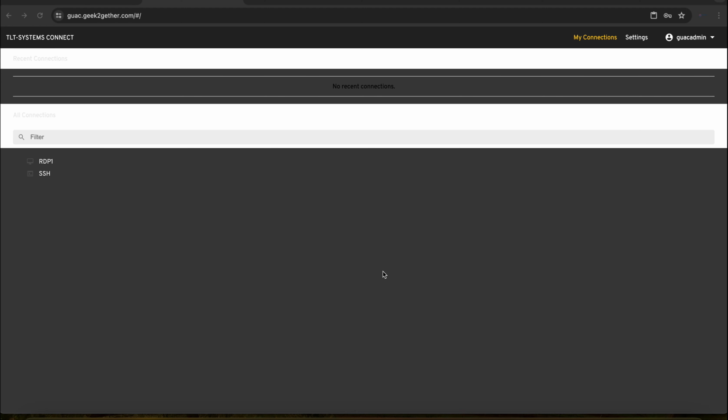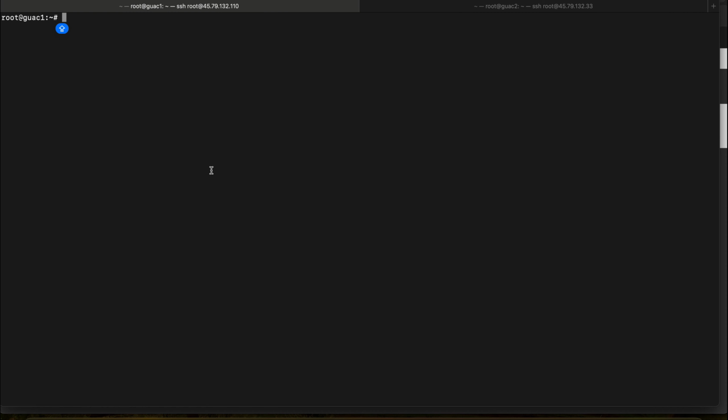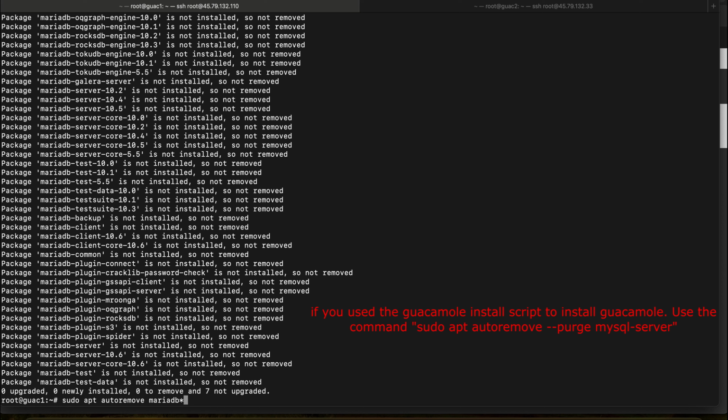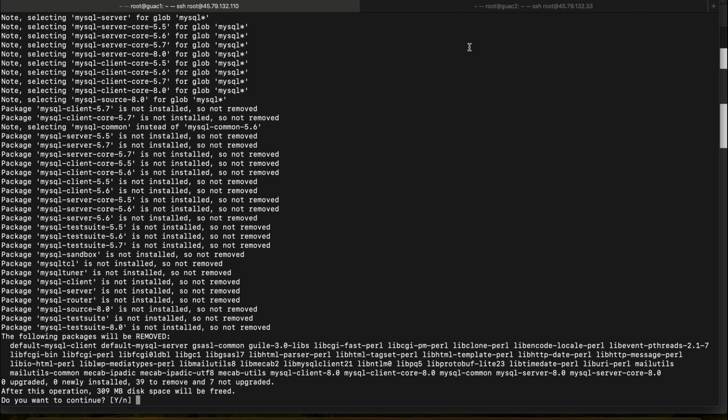So now that we've tested and we've verified that our load balancing and everything with Apache Guacamole is working, we need to do some cleanup. So the last thing we need to do here is remove the current localhost MySQL server that is running on both Apache Guacamoles. So we're going to run the command sudo apt autoremove mariadb, or we're going to change that to MySQL. And if you run that, that should automatically remove the MySQL installation on the server.